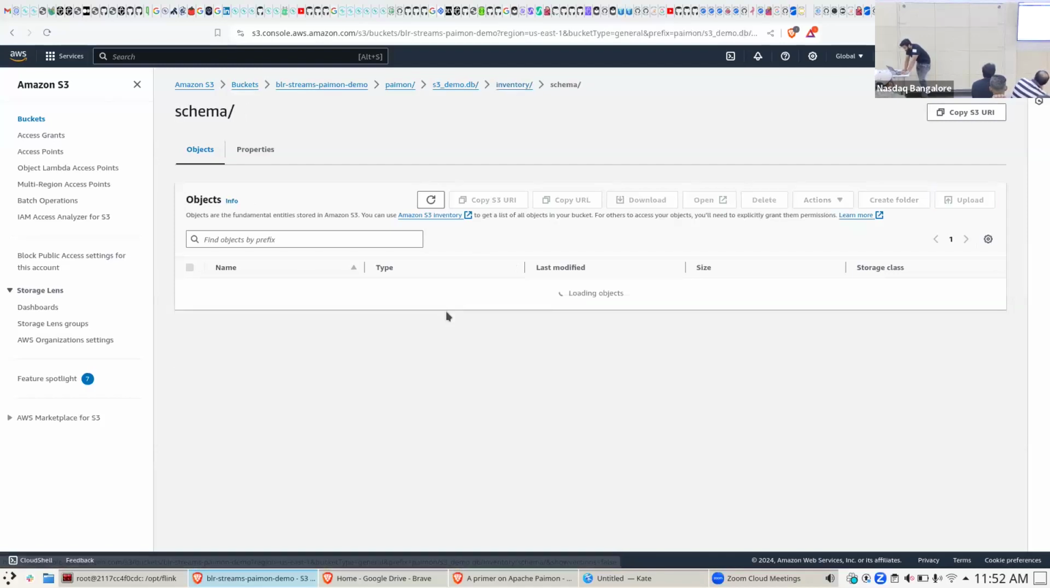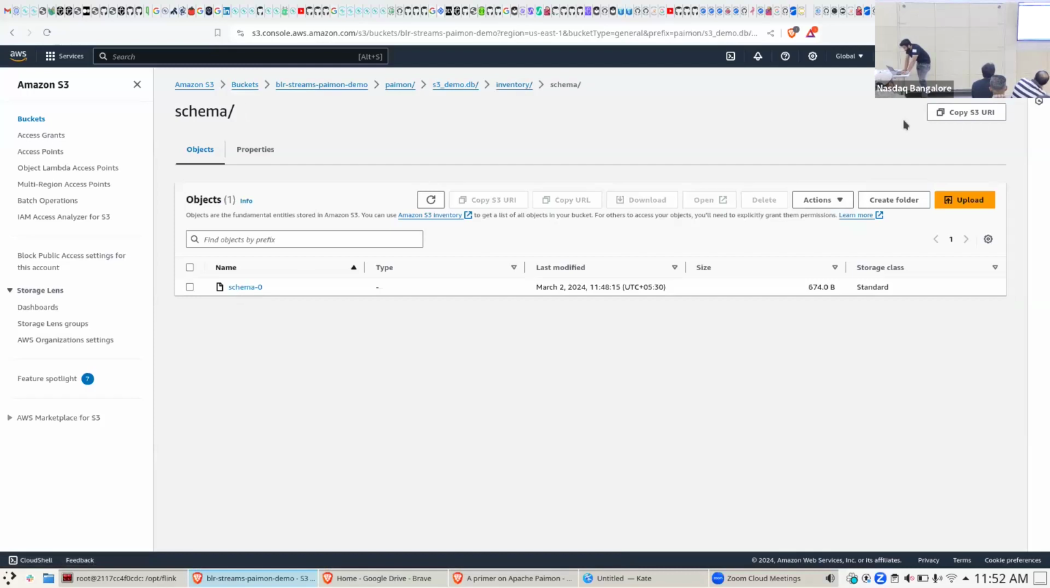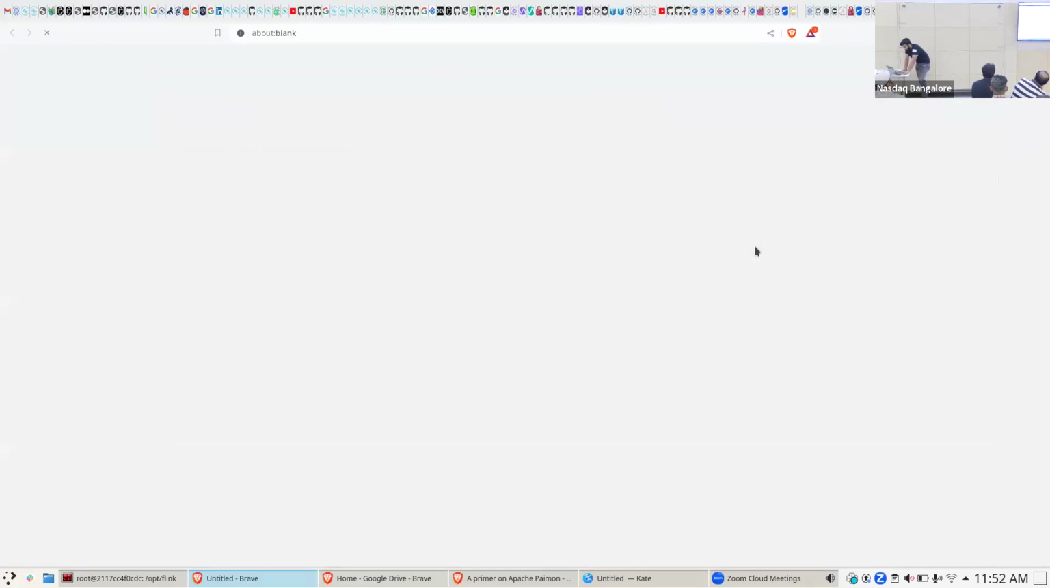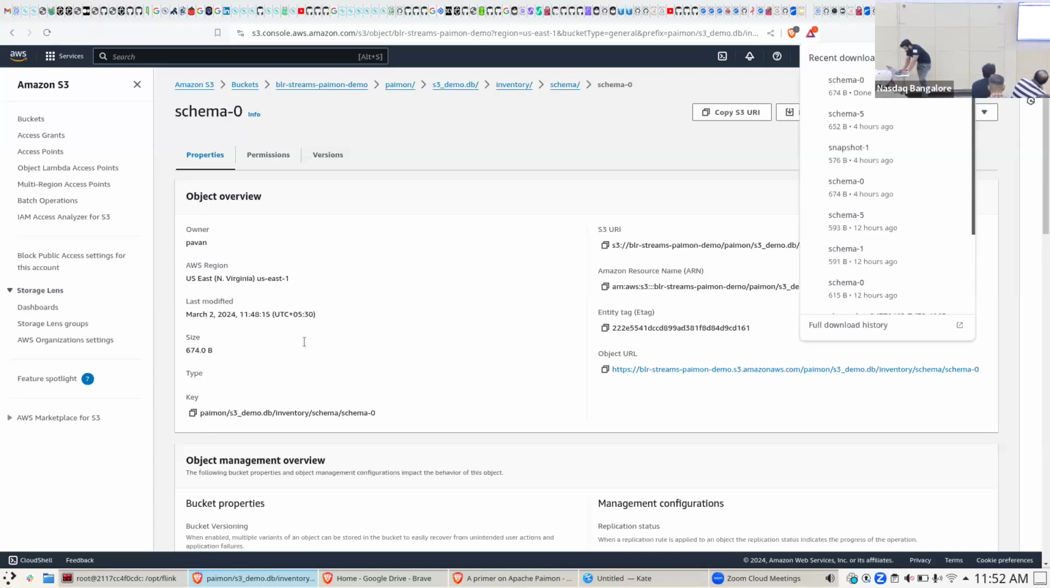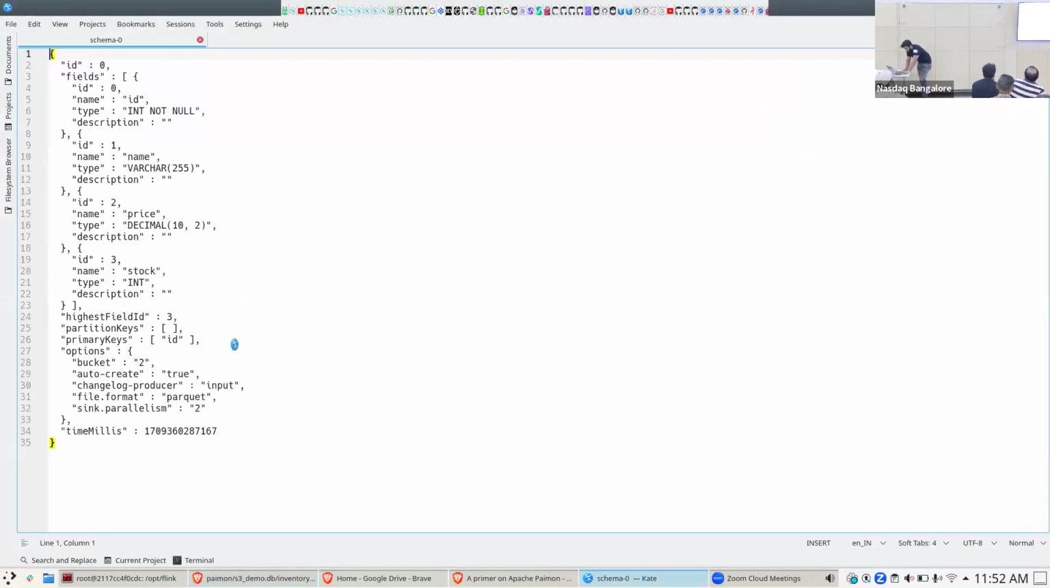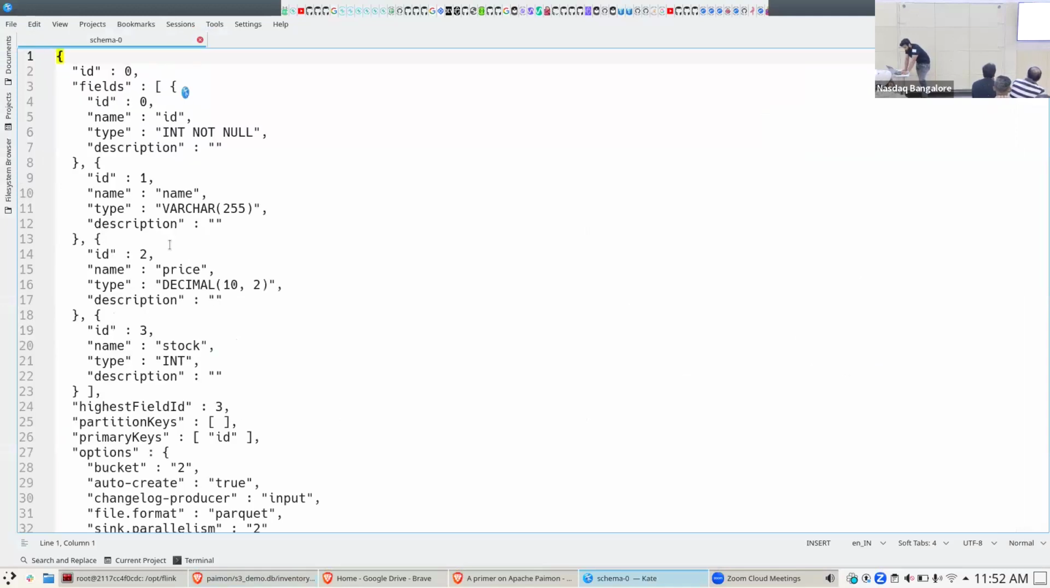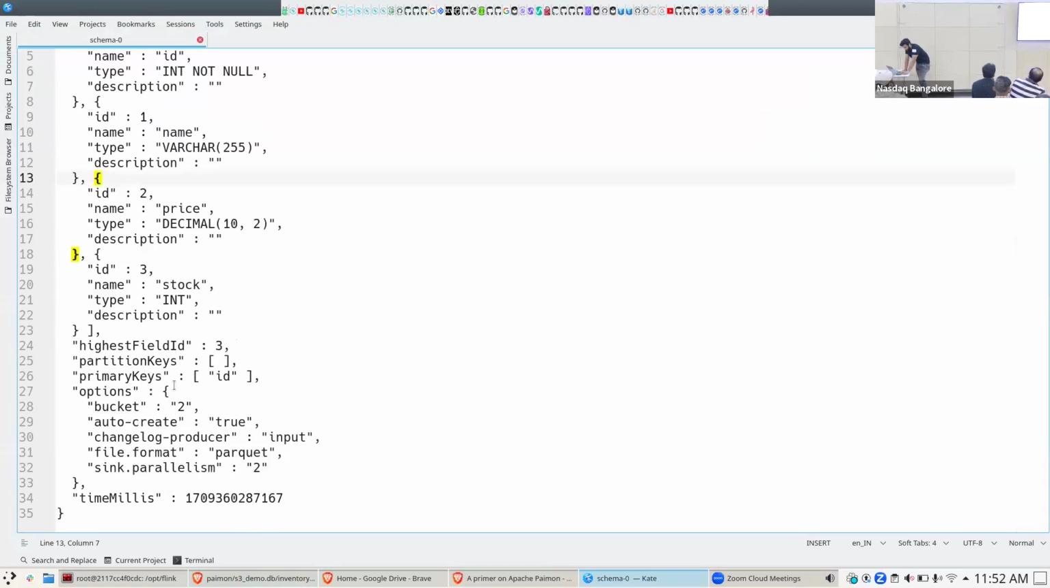Let's take a look at the schema file. This is just to demonstrate the current schema, and we'll look at the schema evolution as well. So right now we have 4 columns here: the ID, name, price, and stock, and all of these are being captured by the Flink CDC and written to payment, with the table format payment, which is generating this schema.